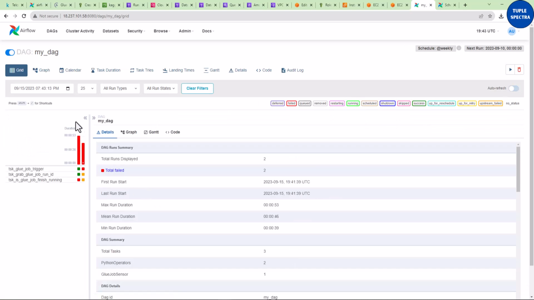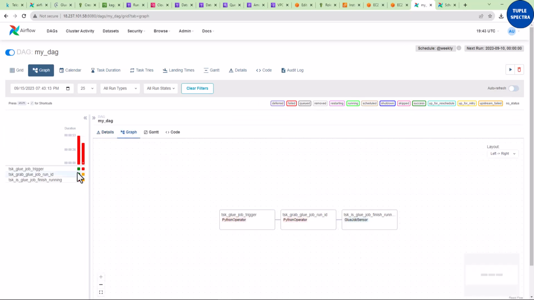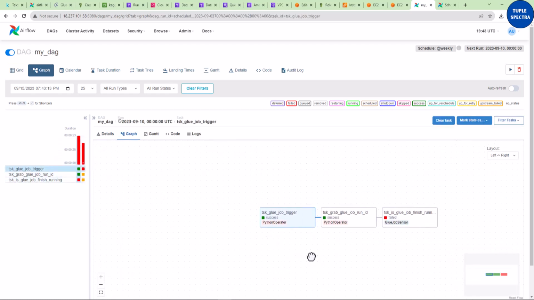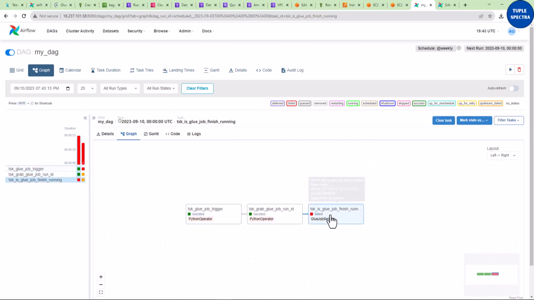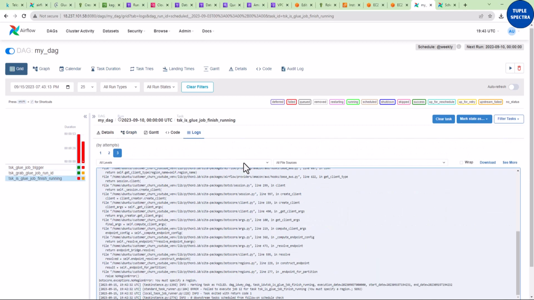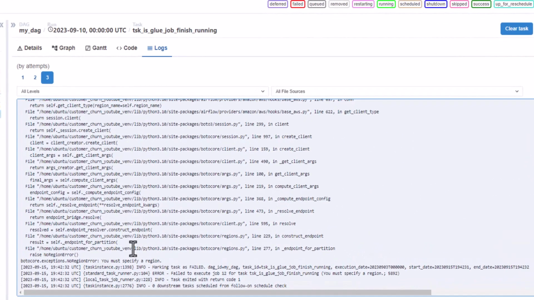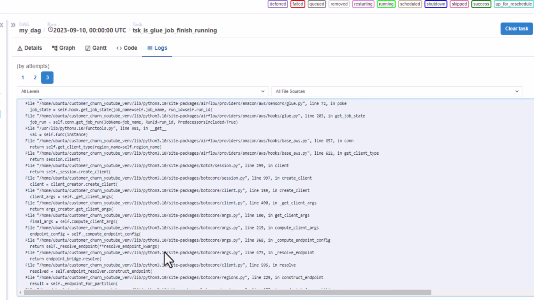We got our DAG failed. If I come right here again, you can see that this failed, if I click on this and go to logs, let's see what happens. It says no region error. Oh, you must specify a region. Okay, you must specify a region. So what is happening right here is that we need to specify a region for our AWS.